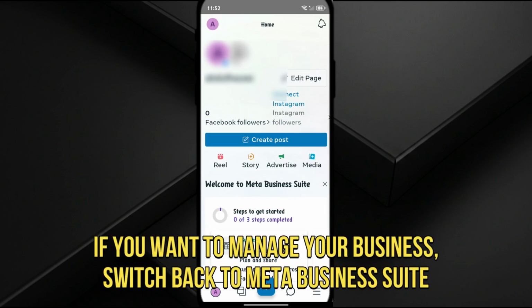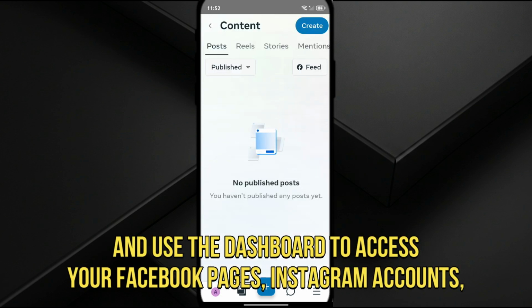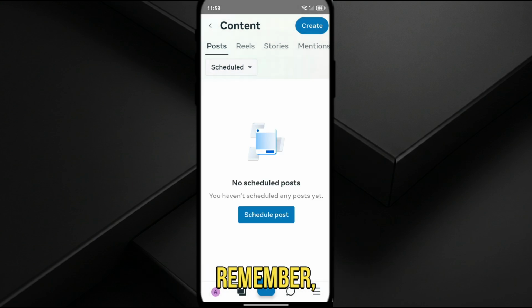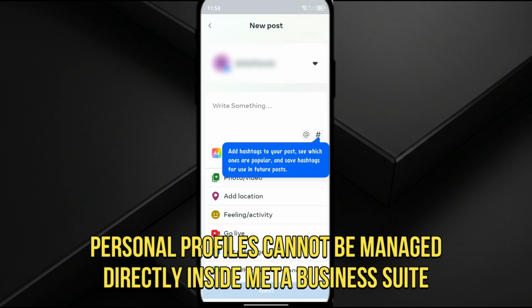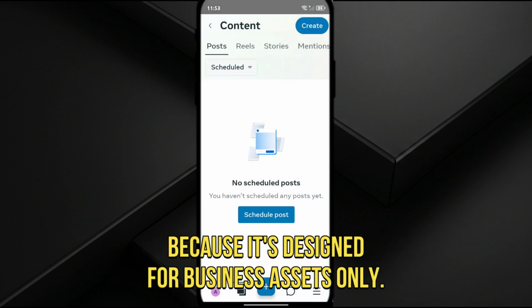If you want to manage your business, switch back to Meta Business Suite and use the dashboard to access your Facebook pages, Instagram accounts, messages, ads, and business settings. Remember, personal profiles cannot be managed directly inside Meta Business Suite because it's designed for business assets only.